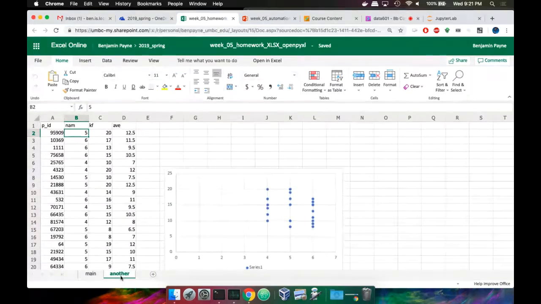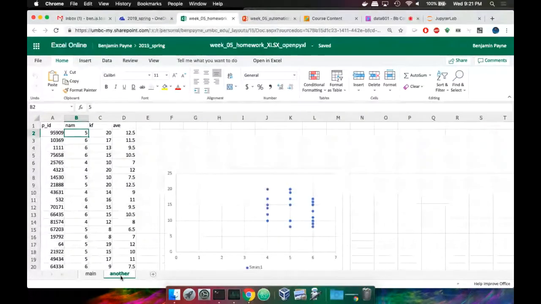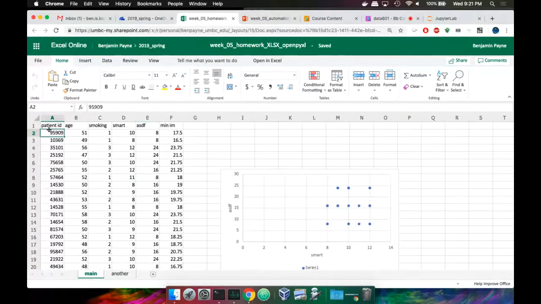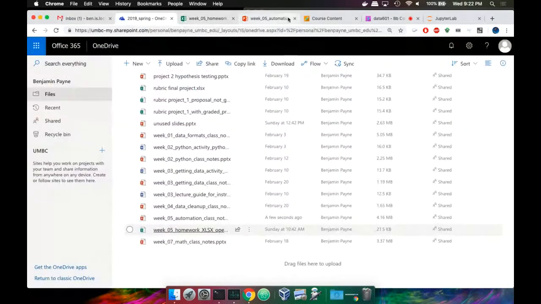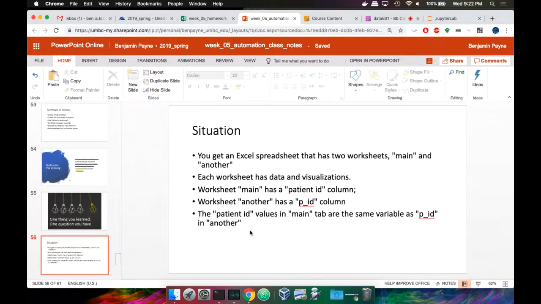All right. There's this other tab, a worksheet called another. It has basically a similar layout, also a chart, with some formulas and everything. The tricky part here is that this column, PID, is supposed to be somewhat overlapping with patient ID. Does that comment make sense? Some of these numbers will show up in the other one and vice versa. There's some overlap, but they're not perfectly overlapped. That's the issue here that we're going to solve using Python. All right, so all those words are here.